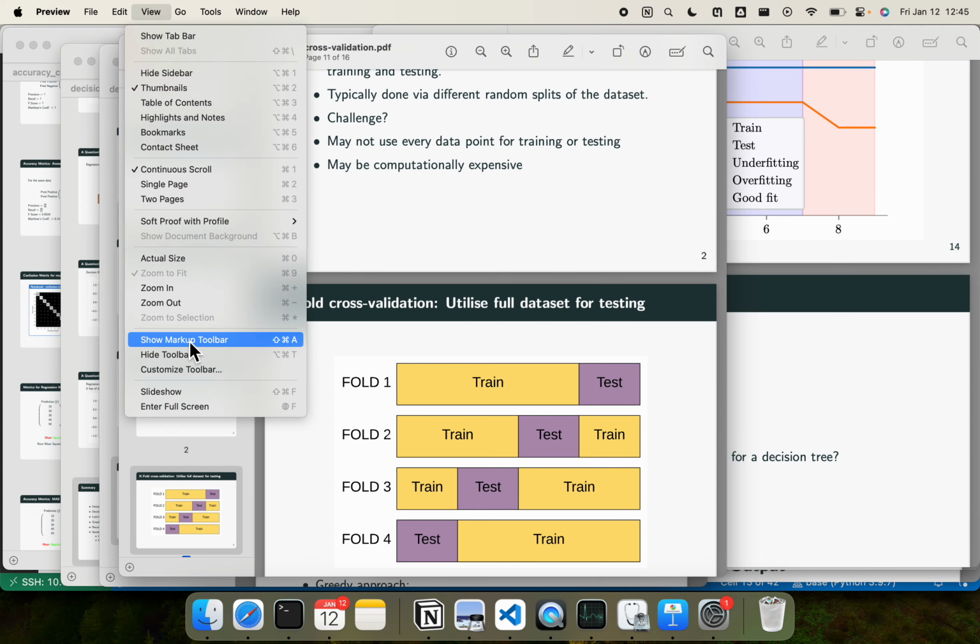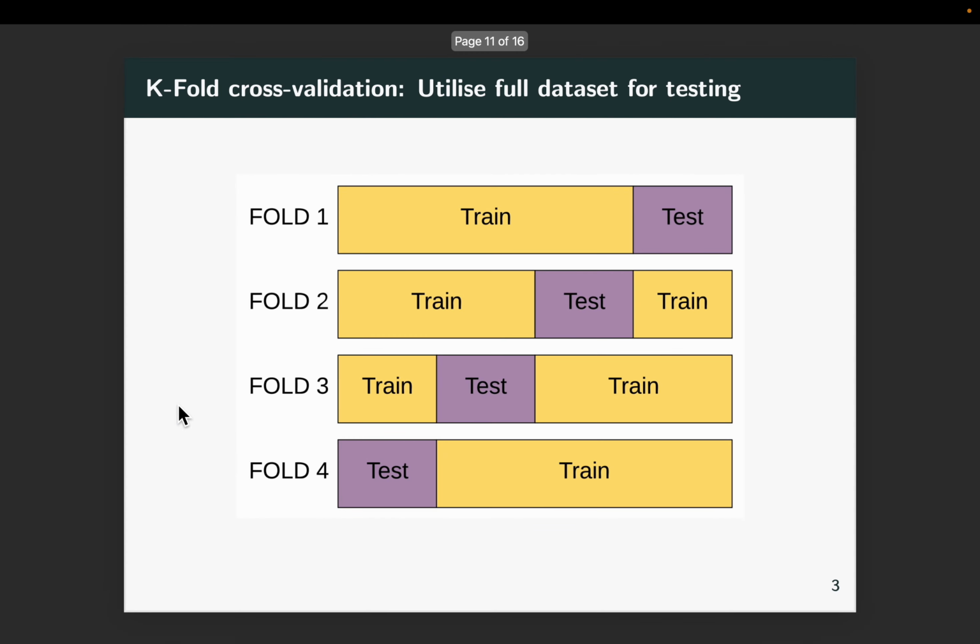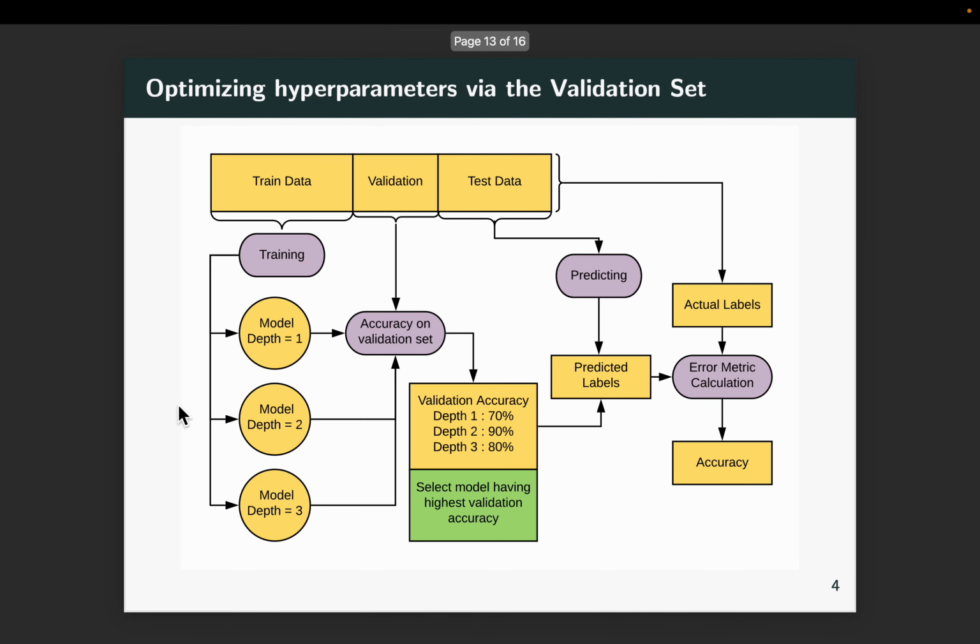Now we come to the next method, which is when we want to optimize our hyperparameters. Thus far we have not optimized any hyperparameters. Let's assume, for simplicity, our hyperparameter is only the depth of the tree. So I then use a subset of my training data called the validation data, where I test the performance of my model. I will never use the test set to optimize my hyperparameters.